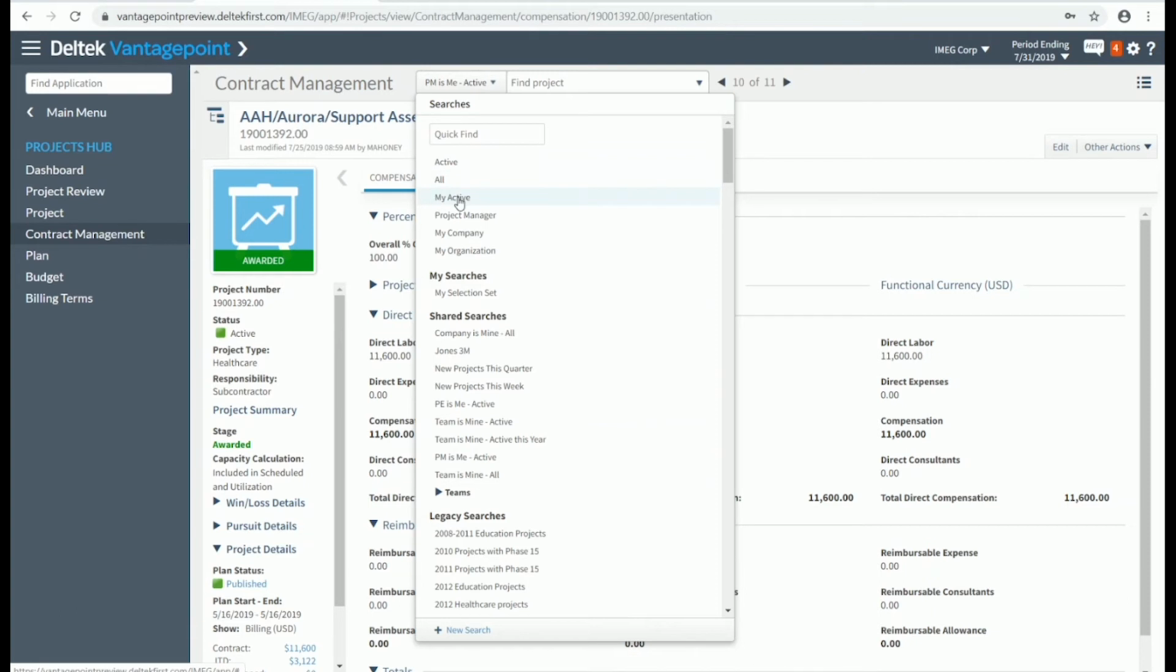My active would pull up all active projects where I am listed as PM, PE, CE, biller. It looks at those employee record attachments on the project. We've got project manager, my company, my organization. That would be my team. My searches are personal searches. So no one else has access to my searches. Those would be yours and yours alone.